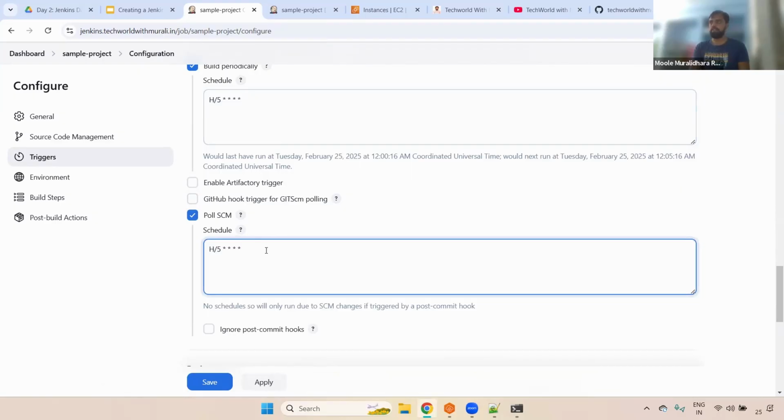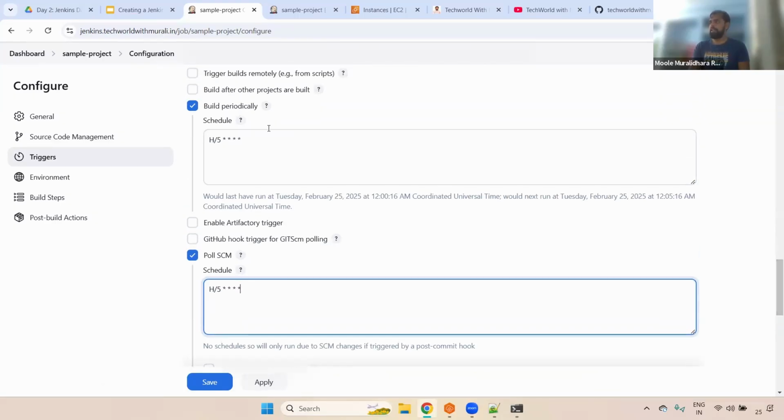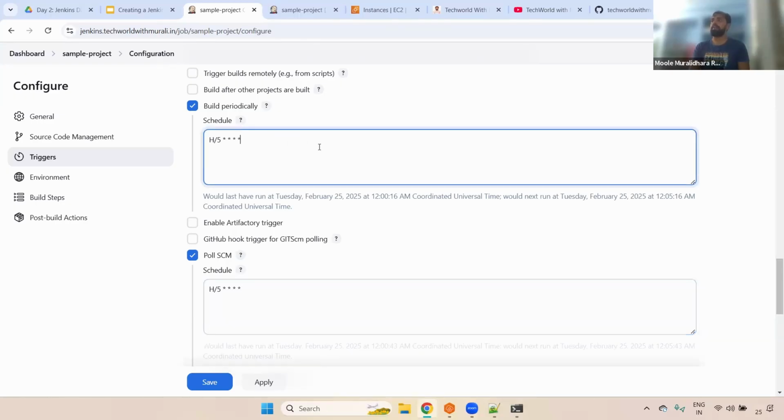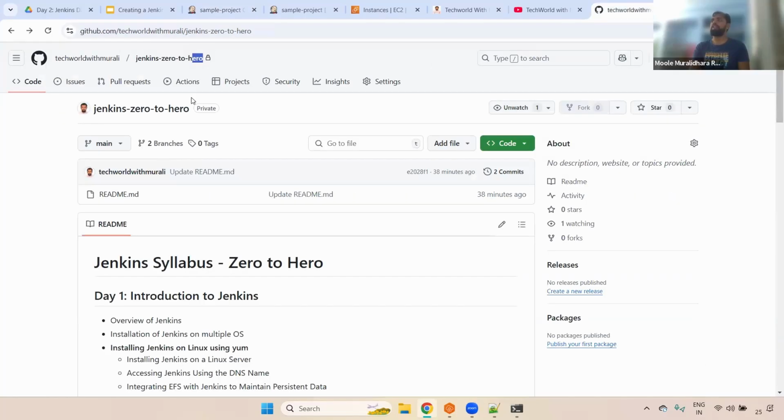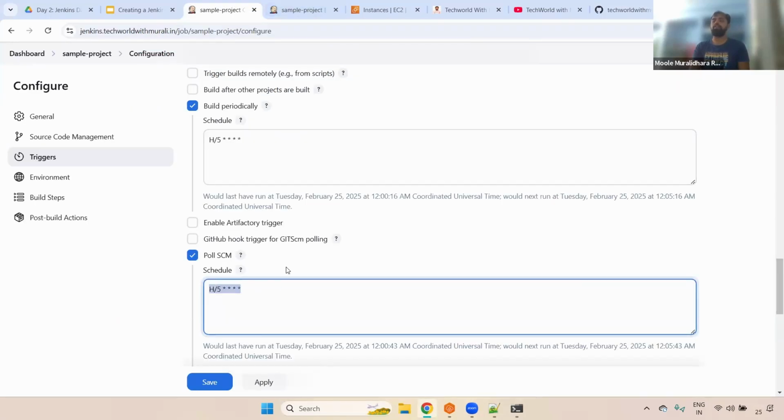The only major difference is that when you use build periodically, whether the changes are there in the GitHub repository doesn't matter. It will always trigger. But when you use poll SCM, even if you select a specific time, if there are no changes during that particular time, the Jenkins job won't be triggered. Understand, right? If there are any changes only, the Jenkins job will be triggered. Otherwise, it won't be.